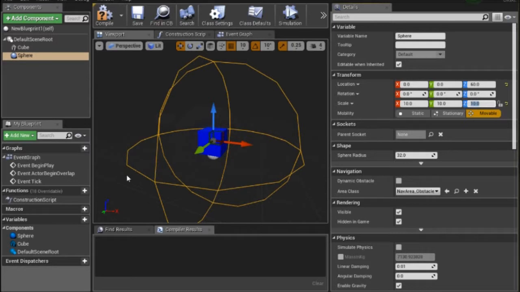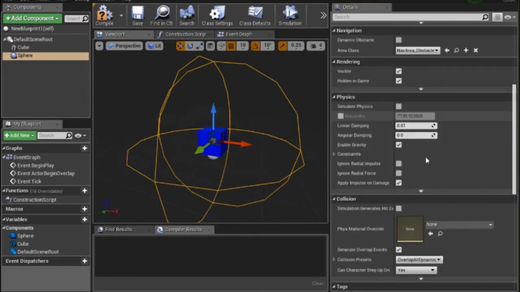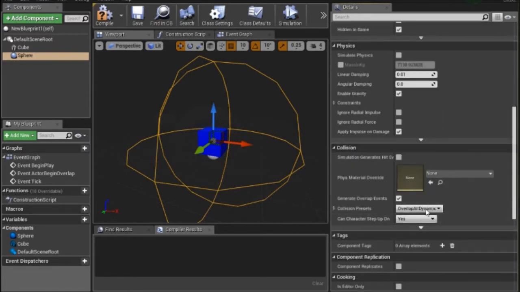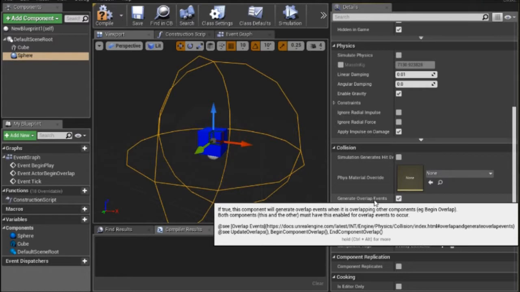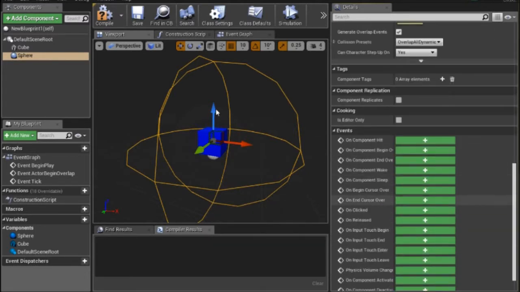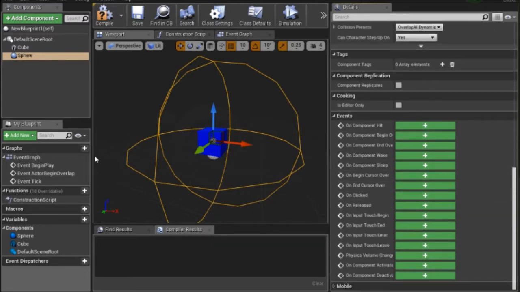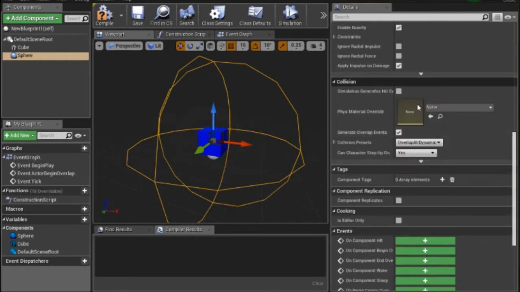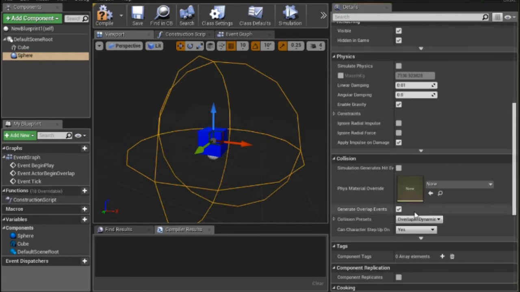And so now what we want to do here is go back to collision. Here, overlap all dynamics and generate overlap events. So now our player character also needs to have generate overlap events on, and then when he gets in this area, we can create an event.